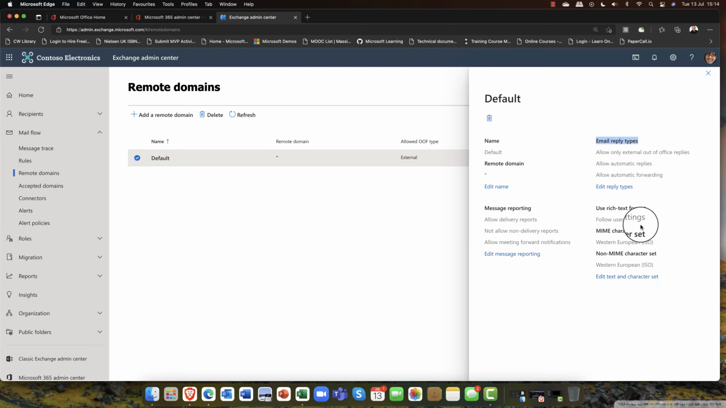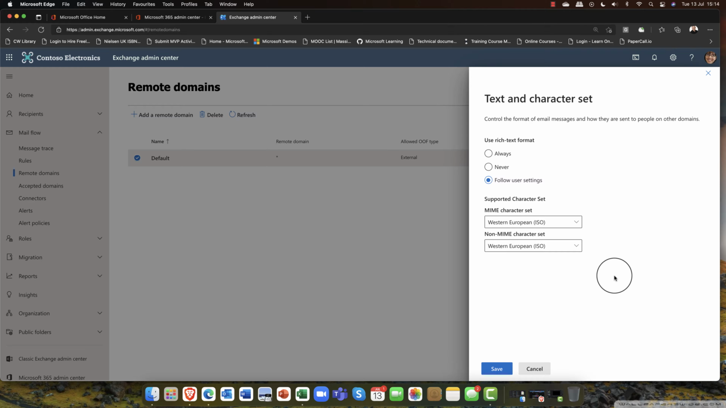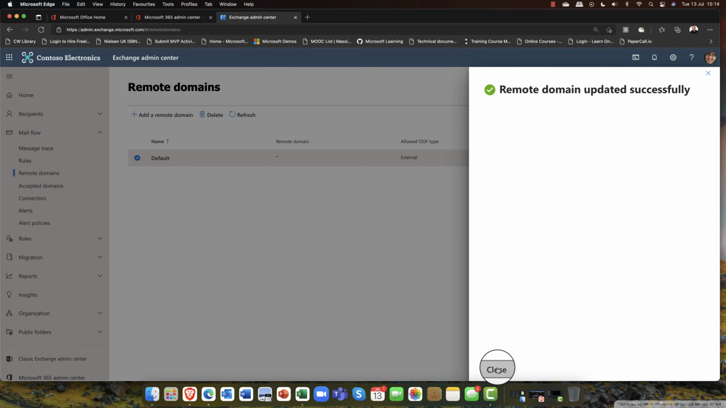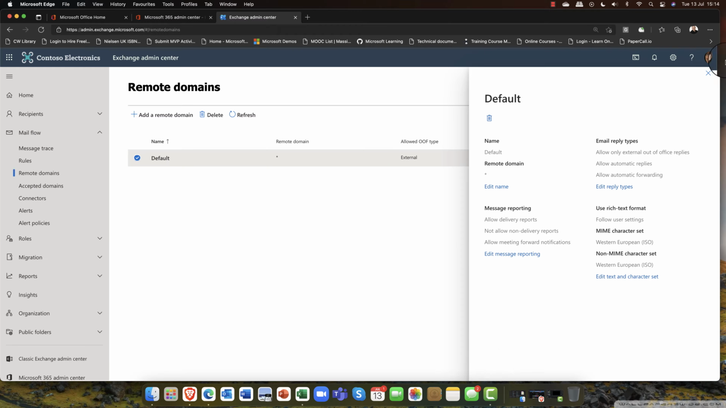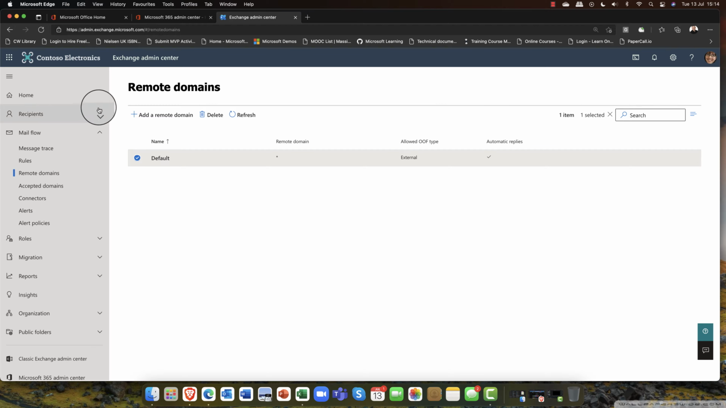Then we have your formats. So what format do you want the email to be sent with? And to be honest, there's, again, not really any reasons to change this. Okay, so there we have it. You have got your remote domains. So again, by default, it's set to I can communicate with everyone.